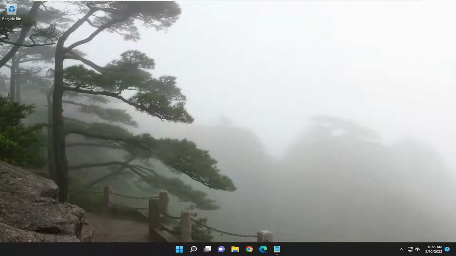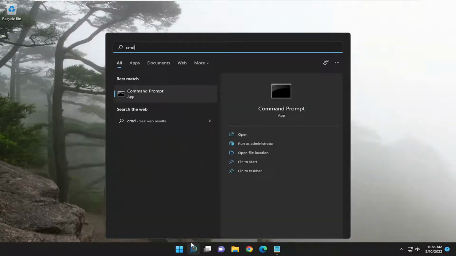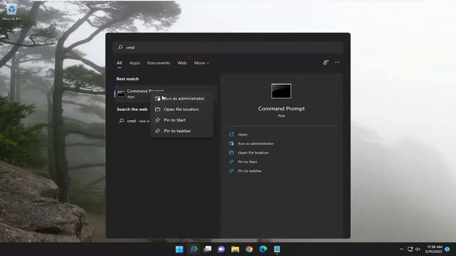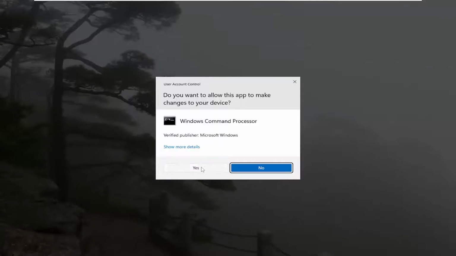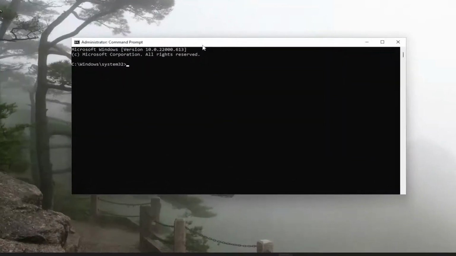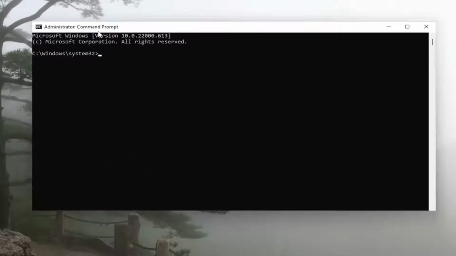So we are going to go ahead and start off by opening up the search menu. Type in CMD, best match to come back with Command Prompt. Right click on it, select Run as Administrator, then select Yes. So that could have been part of your problem as well. Maybe you weren't running it as an administrator. So go ahead and run it as an administrator now and see if that has resolved the problem.